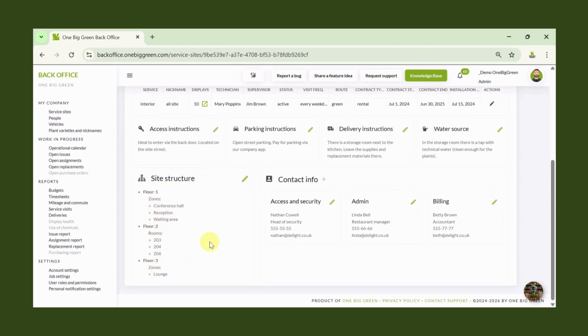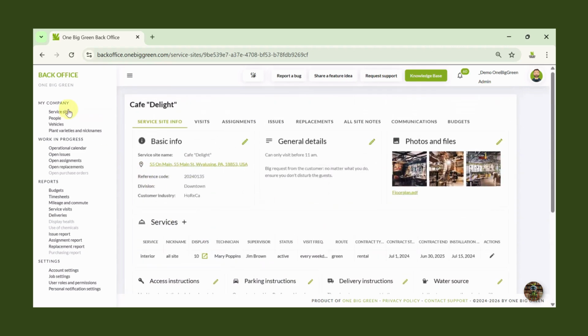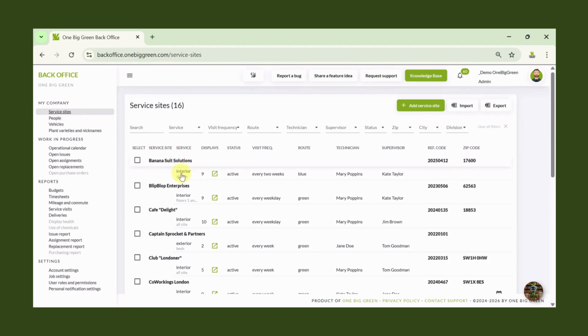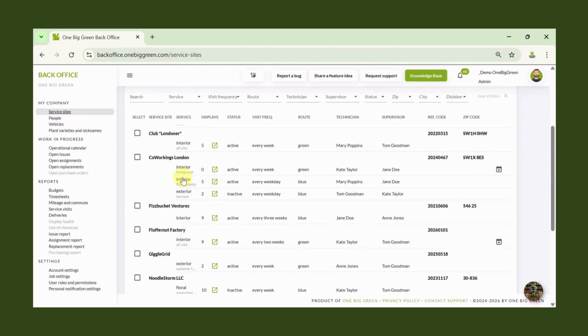So to recap the structure, service sites contain one or more services. Services can include nicknames to split work into separate schedules or technician assignments. Each service has an inventory containing one or more displays. Each display can include one or more planters. Each planter contains one or more plants. Service sites can also include floors, zones, and rooms. Displays can be assigned to a specific floor, zone, or room to record their location.